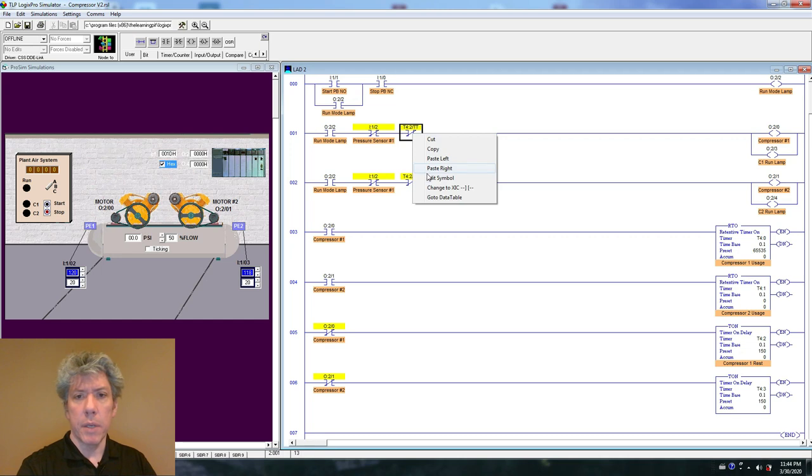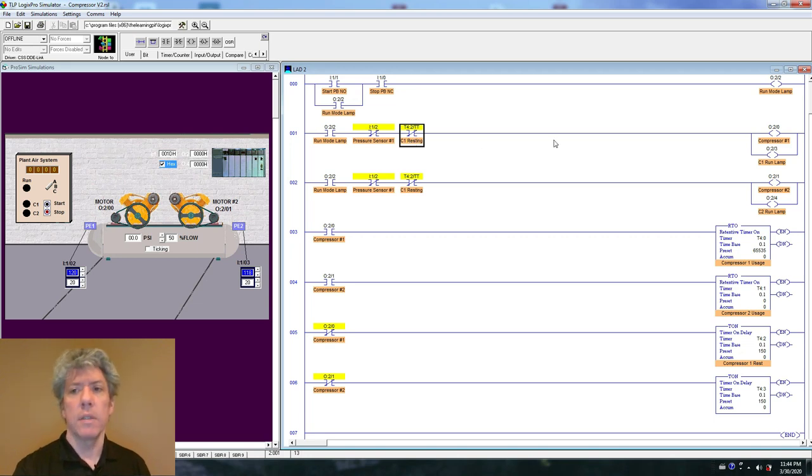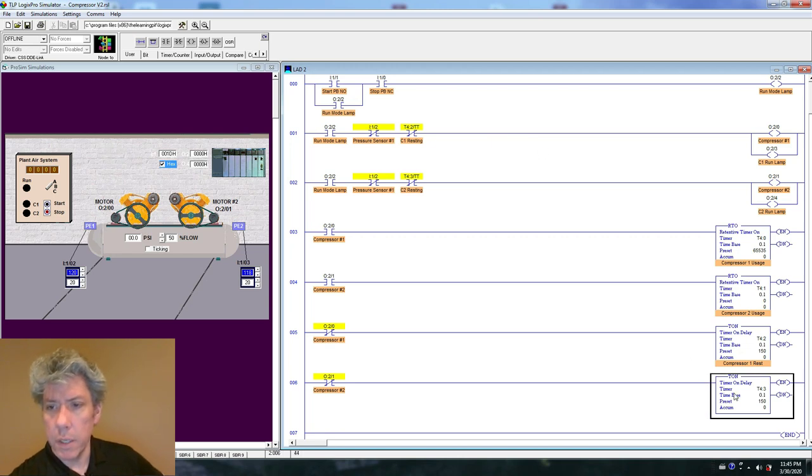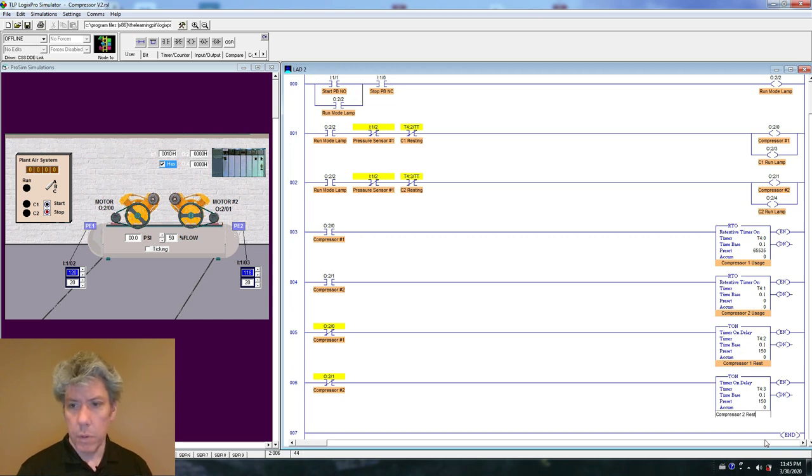And the timer timing bit, notice the note disappeared because I never named the timer timing bit. Let's say C1, not, yeah, that's going to be confusing. Let's say C1 resting. That way the logic is if C1 is not resting, then it can go. Now this would be the bit for timer 3. And that timer is associated with compressor 2. All right. Now, of course, I need to rename this. This would be compressor 2 rest.